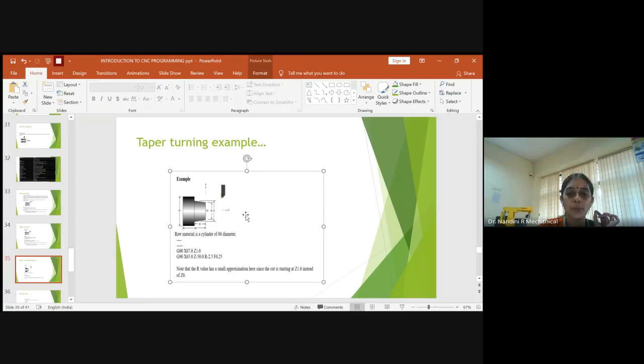Towards your right is positive. Towards your left is negative. So you have to write minus 50. If you type it as plus 50, it will come away from the workpiece. It cannot do the taper turning at all. So you should be very careful in giving the dimension.